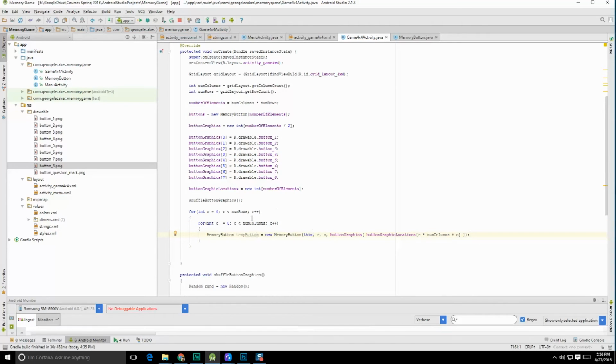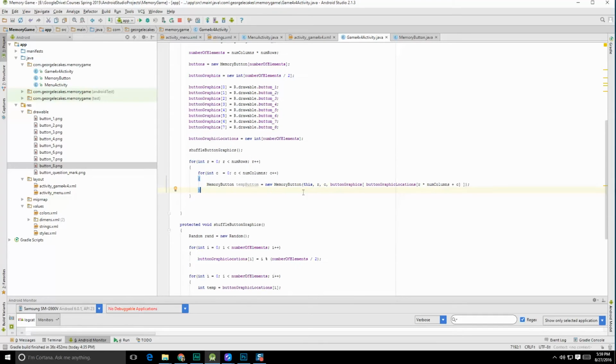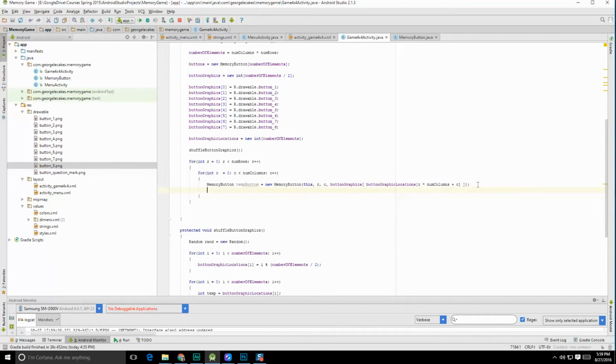New memory button. Pass it the context, pass it the R, pass it the C value, and then pass it the particular R.drawable thing that it should be referencing, the ID of the drawable it's going to access, the image it's going to be using for its front value. That is done through this double array right here, where these ones store all of them in a nice order, and these ones are randomized values that are between 0 and 7. And with that, we just do a grid layout, which we still have, luckily, dot add view, and we pass it our child, our temp button. There we are, I spelled it right.